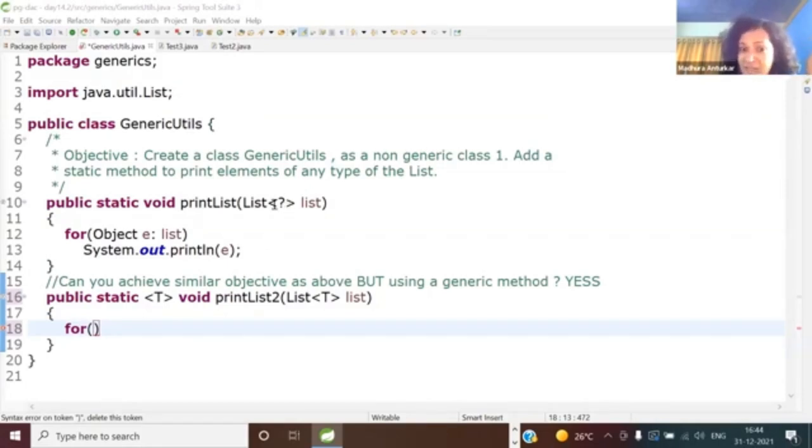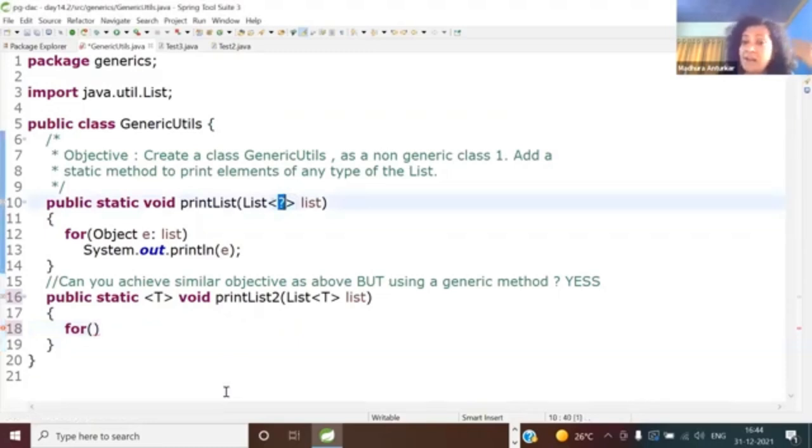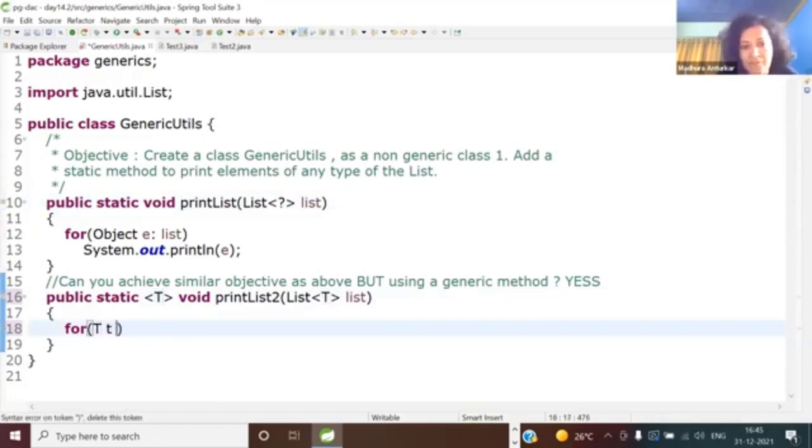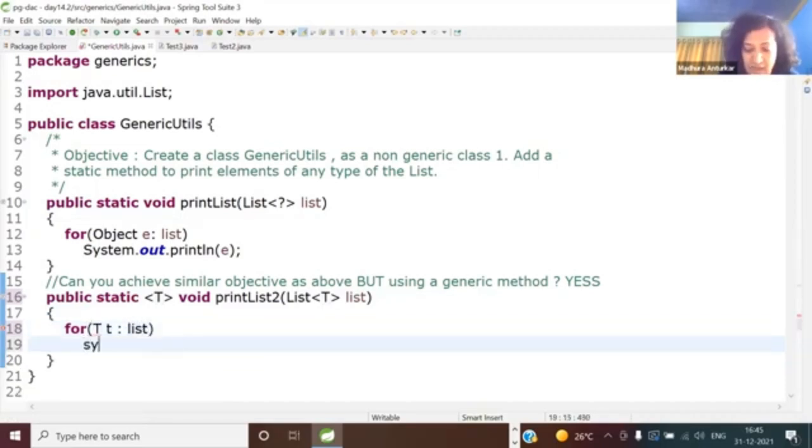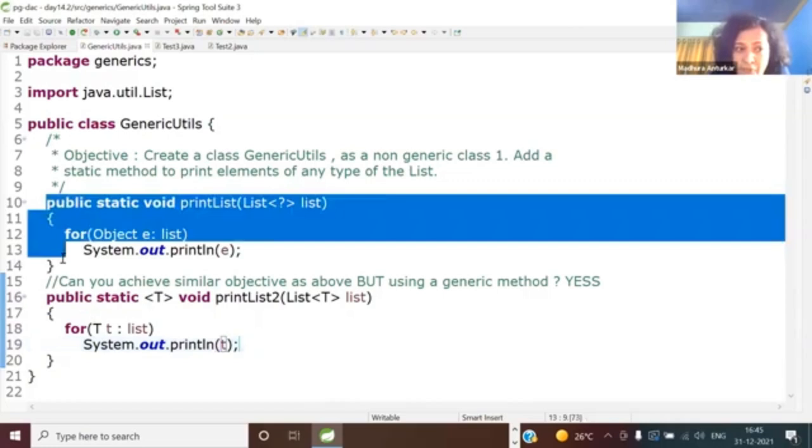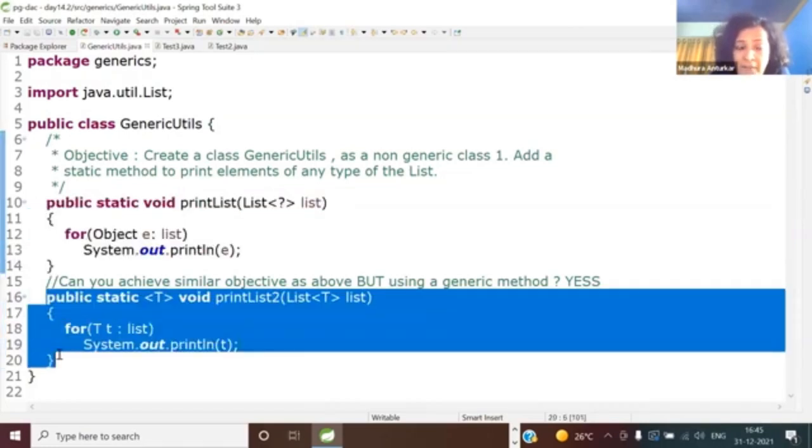Now see, this was your Object because the question mark is inherently replaced by Object. Here you are talking about a type, so all the occurrences will be replaced by T. So for each type T, whatever variable name, in list, you can say SOP of T. Both of them will give you 100% the same output.